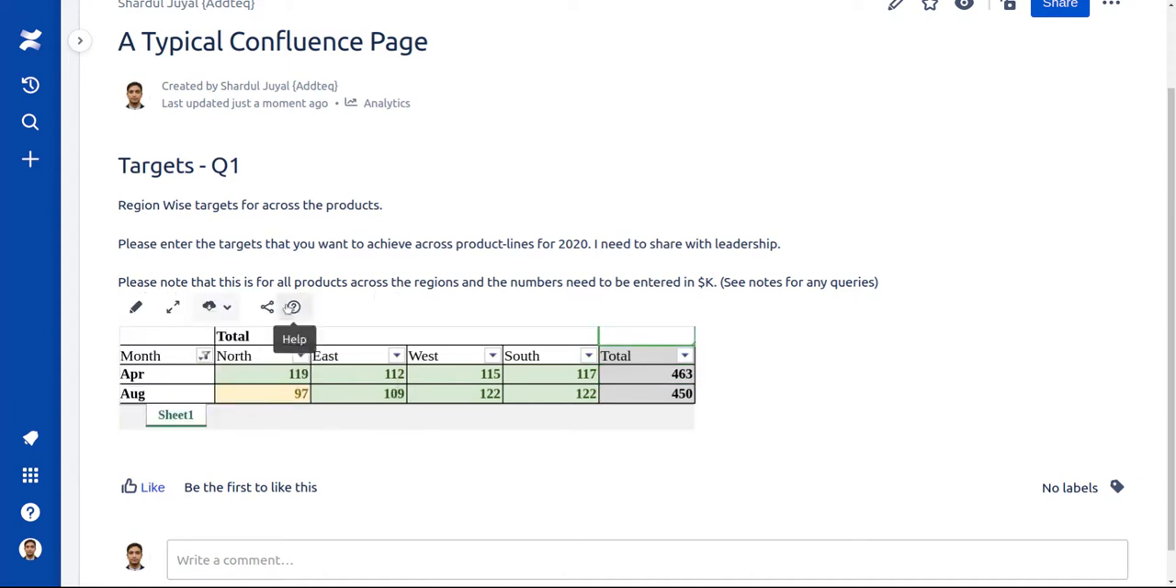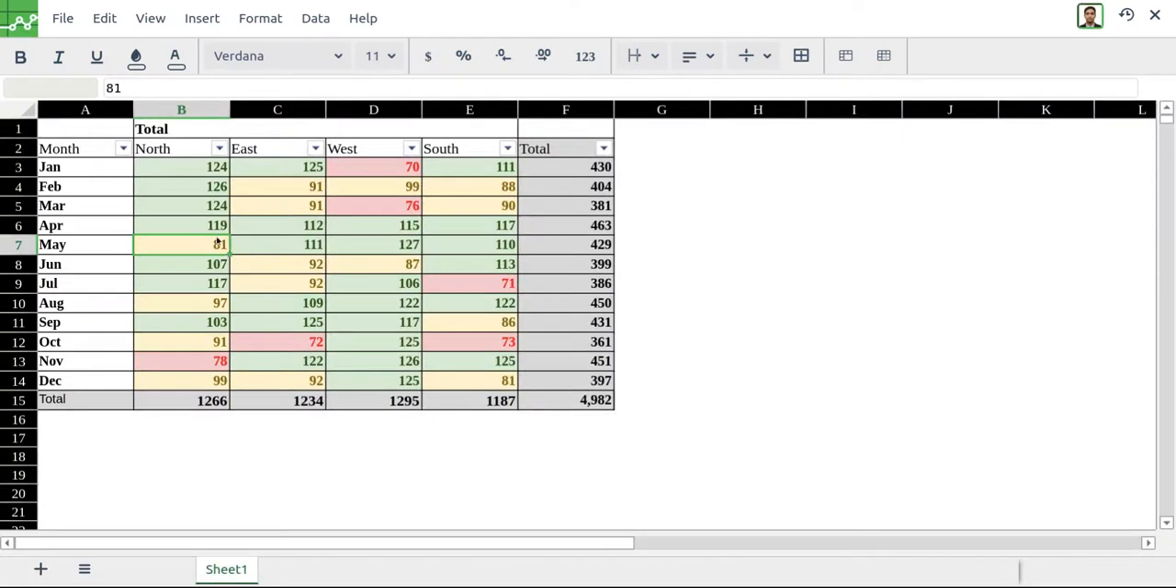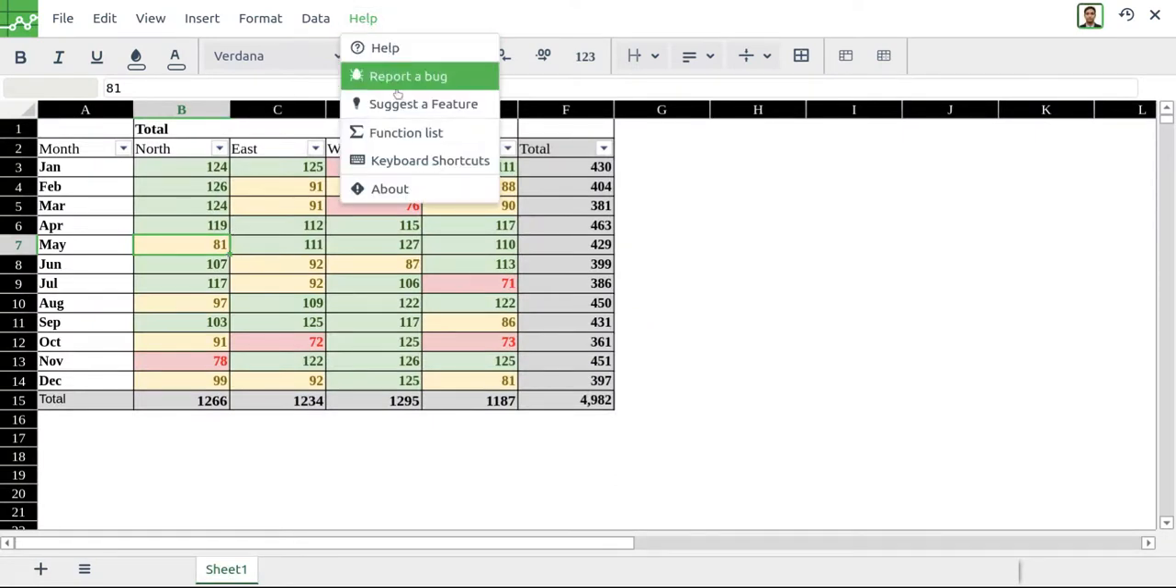Finally, what you'll be able to do is go to the help section and directly view the Excellentable help as well as the Excellentable support pages from the view mode as well. This is also visible in the edit mode. So if you try to edit a file and go to the help section, you will see the option either to go to help or report a bug or suggest a feature.